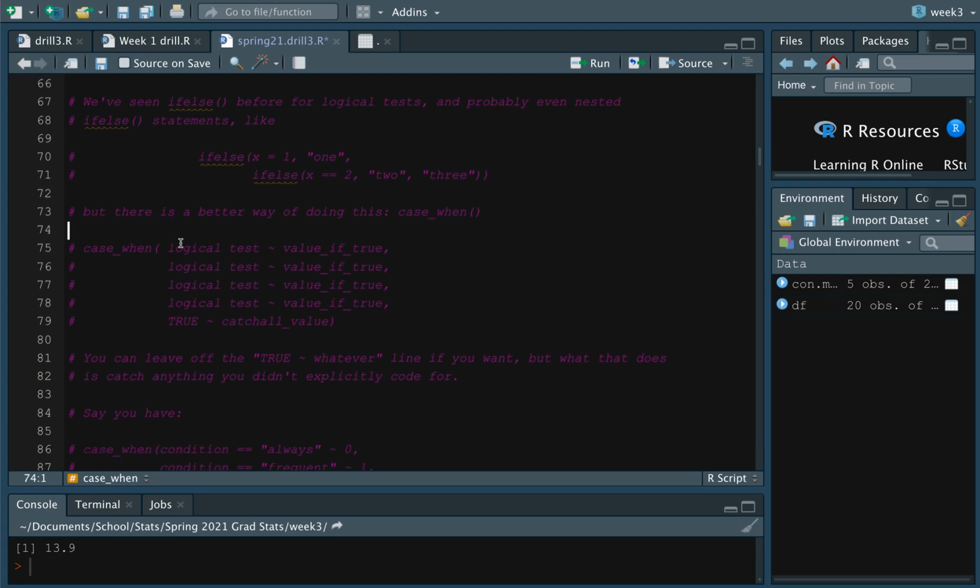So in case when, you just enter in a series of logical tests. So like x equals 1, then the tilde, and then the value if that's true. So you would say, 1. And here would be x equals 2, tilde, and then 2. And x equals 3, tilde, 3, and so on. And you can have as many as you want. Now, case when evaluates these things in their entered order.